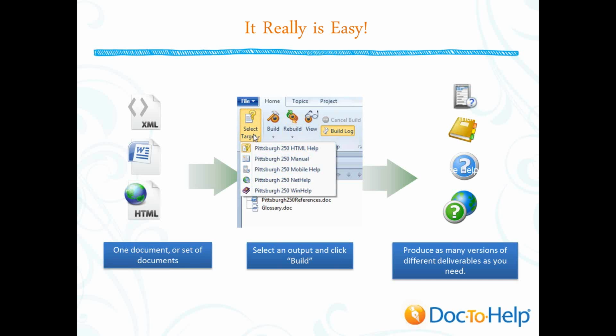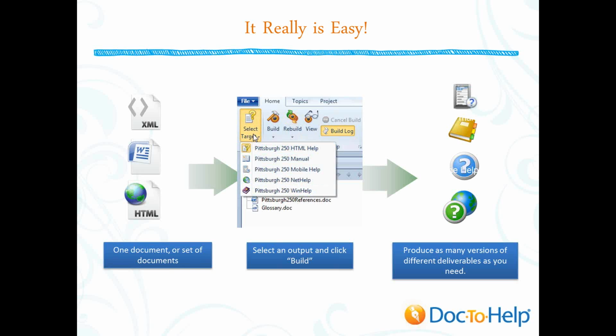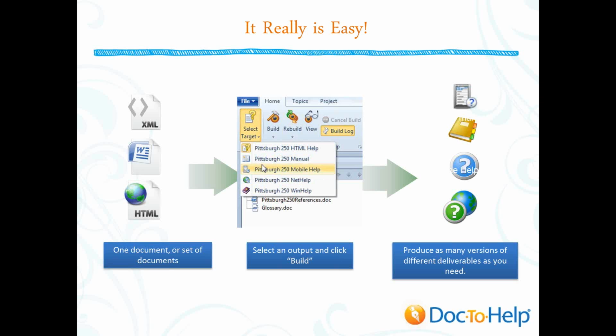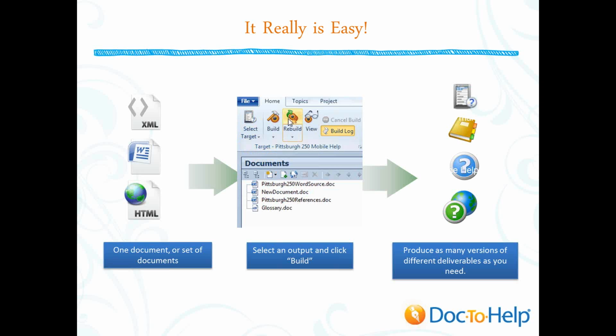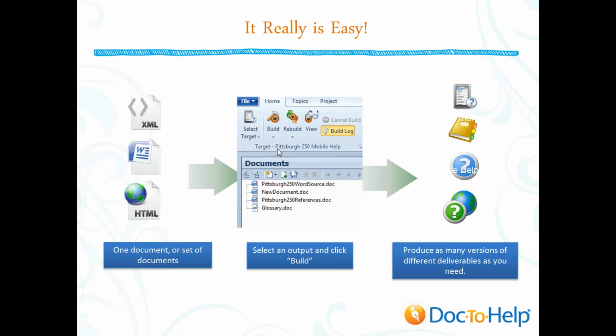And that's sort of a visual representation. You've got your existing content or newly authored content there on the left-hand side. Manage everything in DocHelp, and once you have everything ready to go, select what you want to build it, and then publish to whatever you need there on the right-hand side.